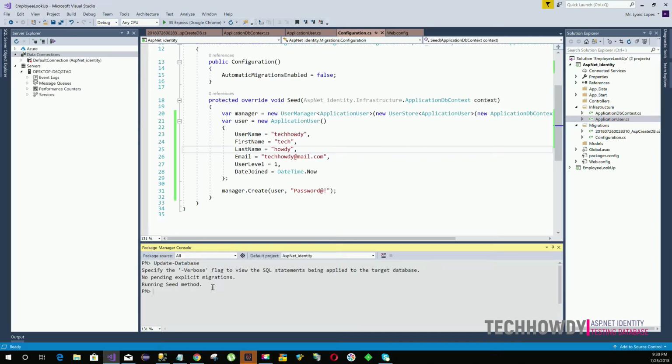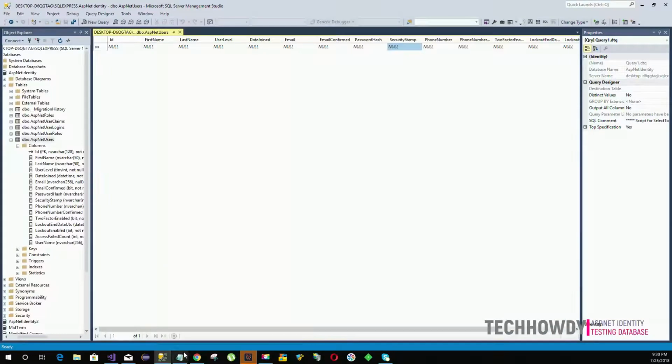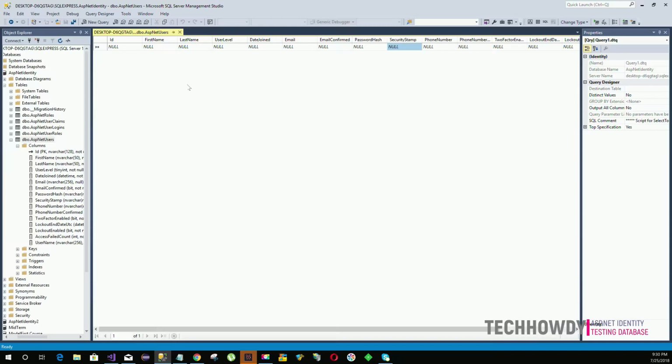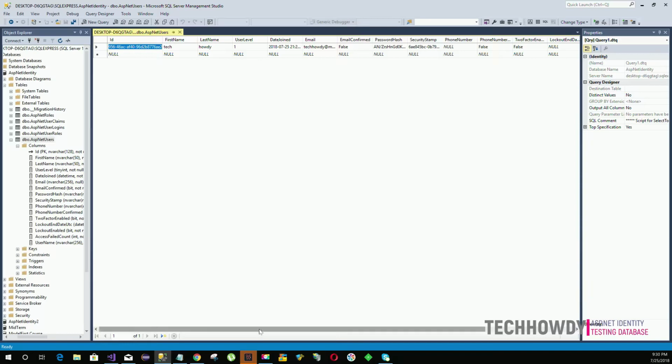So the seeding is done and the seed method is run. And if you go and open your database table in SQL Management Studio and select the top 200 rows and then execute the SQL, you will see that there is something called Tech Howdy. That's the first and last name. That's the user that we created. The ID was automatically generated by ASP.NET Identity.